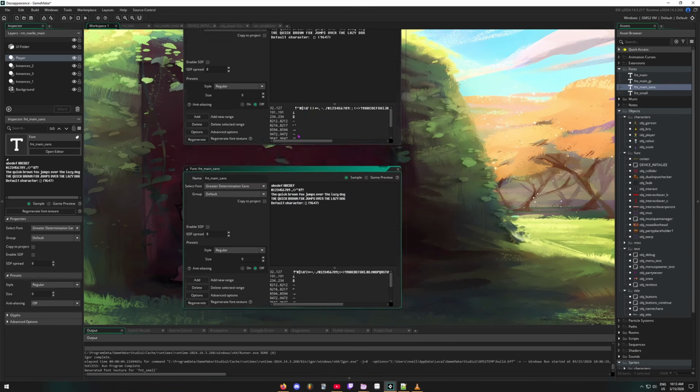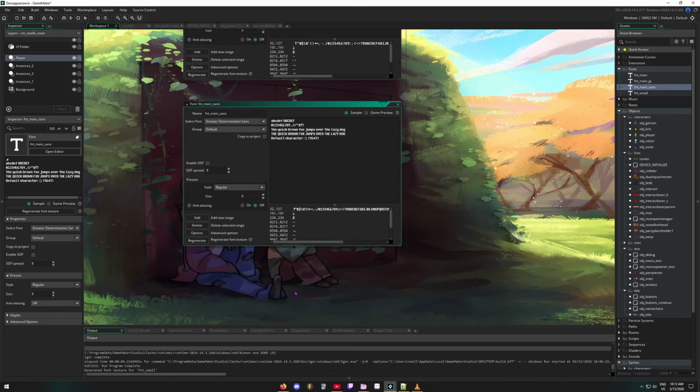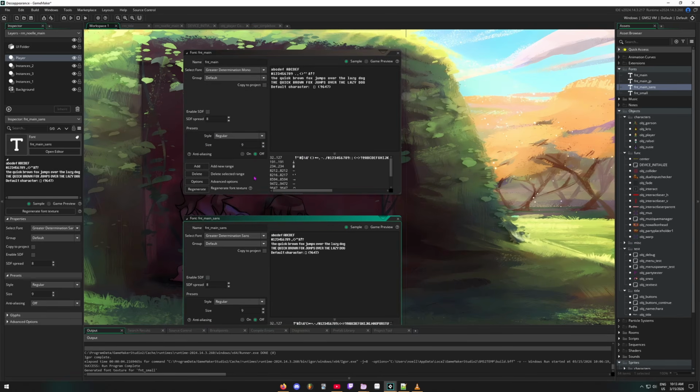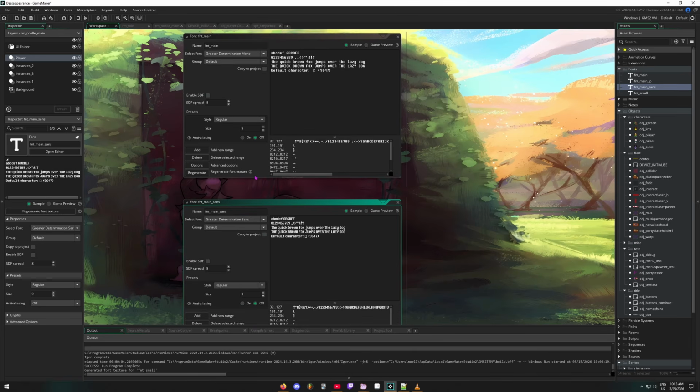So we're going to install the Greater Determination mono and sans fonts, and they should be in the same Google Drive link as the other font. Just install them as usual and make sure to save and restart Gamemaker so that it can recognize those fonts, and then change the fonts for both the font main and font main sans to the greater counterparts. Change the size to 9 and regenerate.